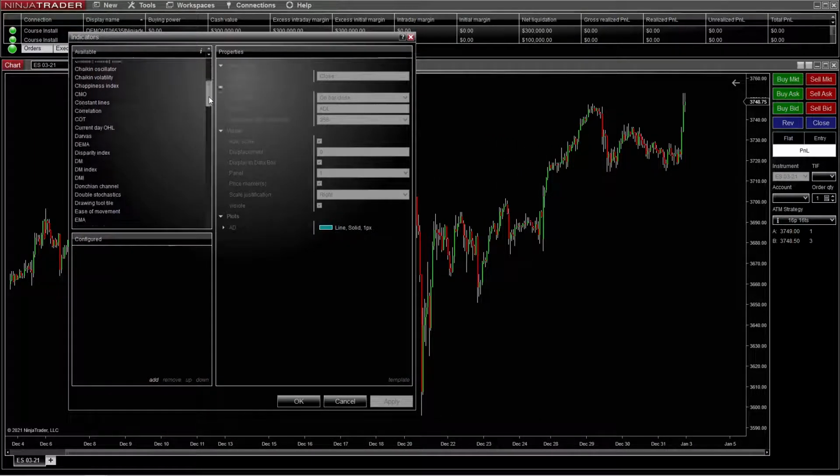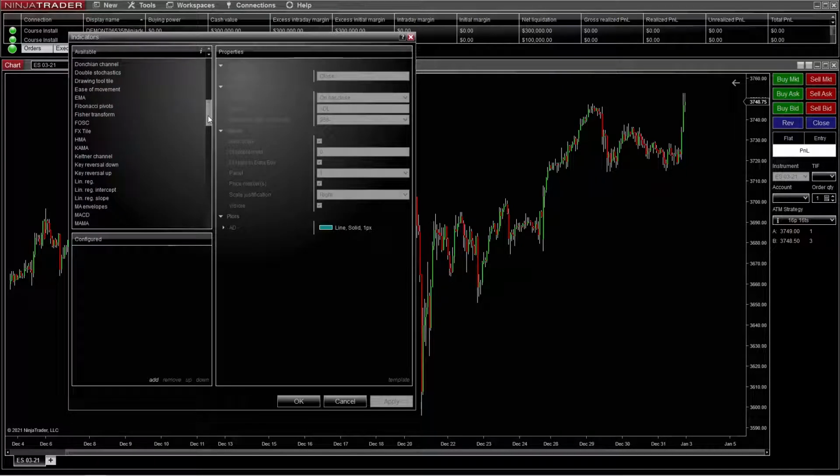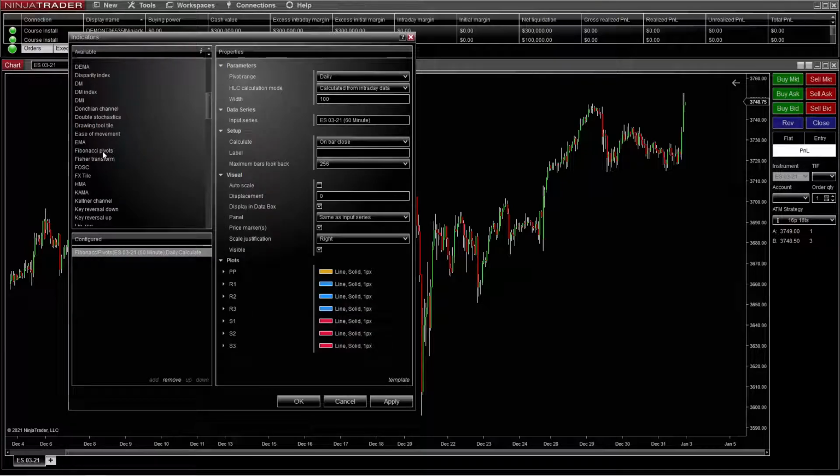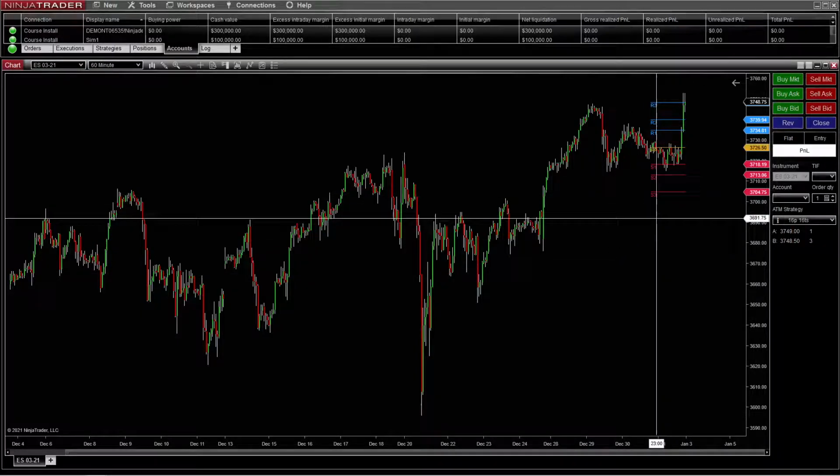I guess the first one we come to would be the Fibonacci Retracements. And let's see, where is that? Or Fibonacci pivots. And when I put those on, I use the default settings. That's fine the way they are. And go ahead and add them.